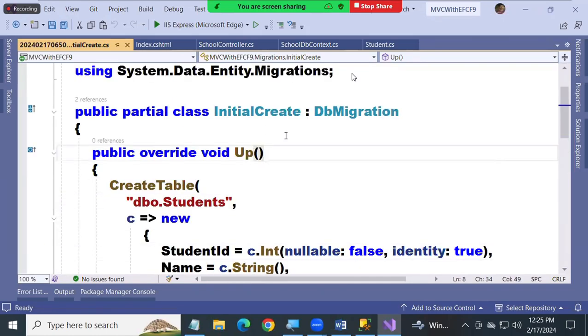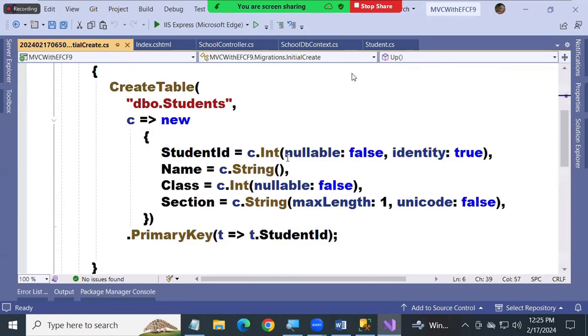Okay, so this is what we call initial create. It means initial create has been done based on this information. That is the meaning of this now. Initial create has been done based on this information. Based on this information, initial create has been performed.